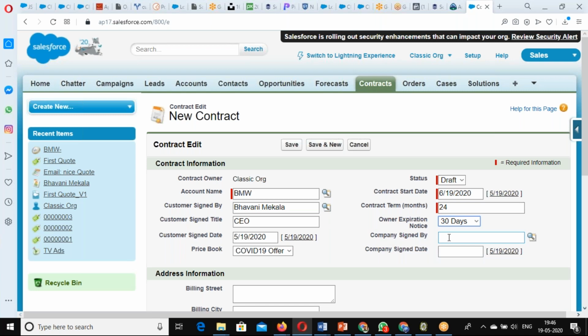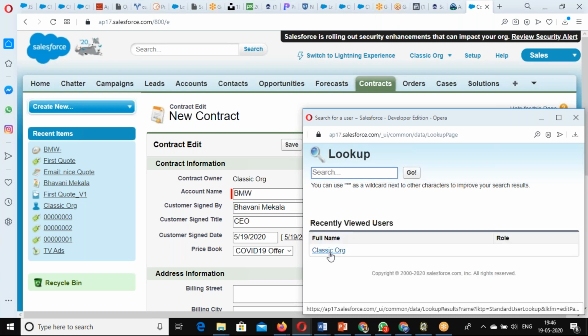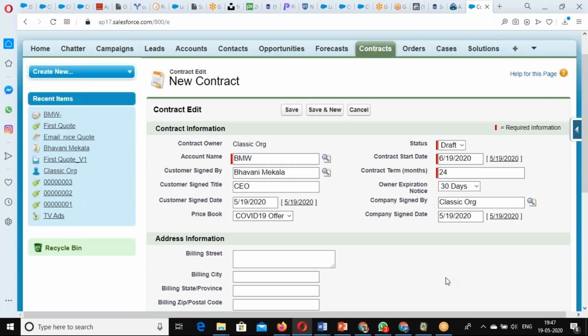Now, company signed by. On behalf of our company, who is going to sign? So in this org, we just have only one user, right? So definitely that's the user who's going to sign it. So that's the name we gave, classic org. And on what date is that user signing it? So the current date.